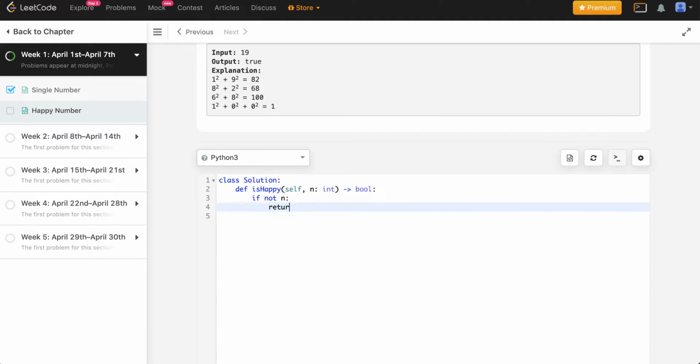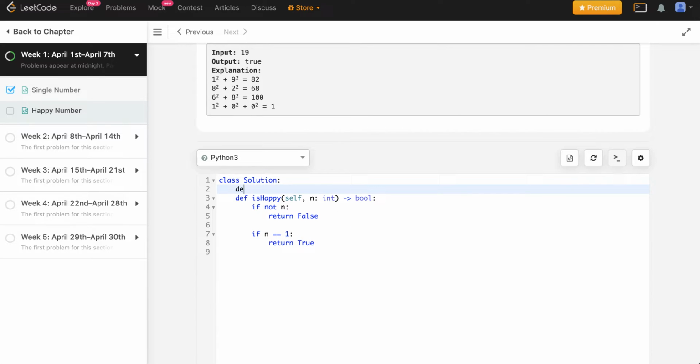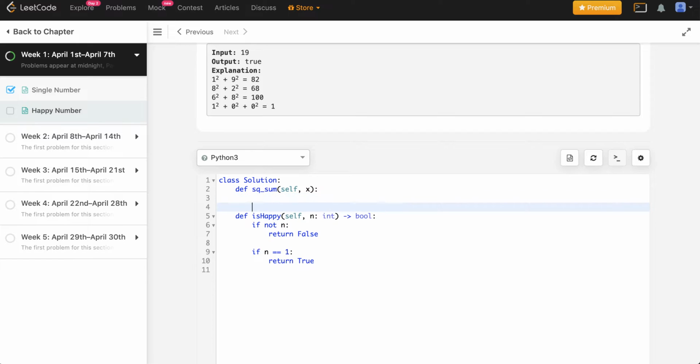So we just say, hey, if n is none or zero, we would probably return false because zero square is zero and it's not one. And if n is equal to one, then we return true. Awesome. I would also like to define a function I'm going to call square sum, sqsum, which is basically going to take in a number.